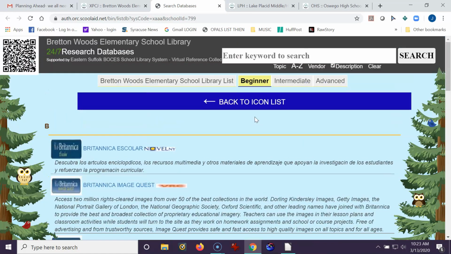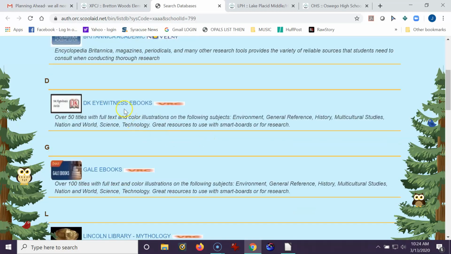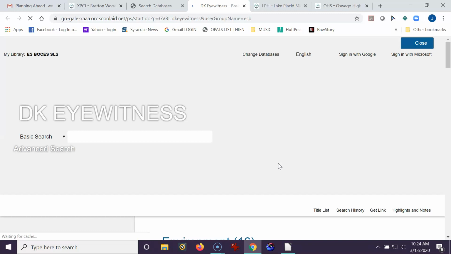The same thing with the intermediate. If I go to the intermediate tab, I could click DK Eyewitness Books. It'll open, and I won't have to put in a username and password, and I can begin my research right here.